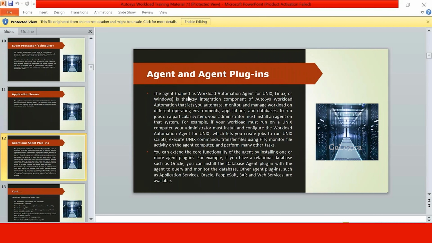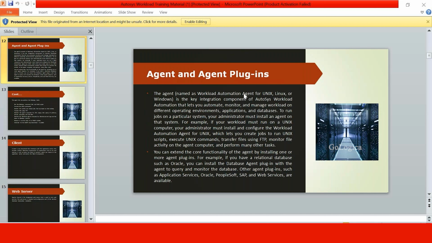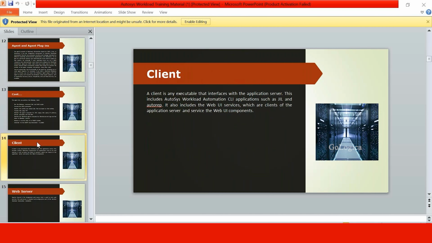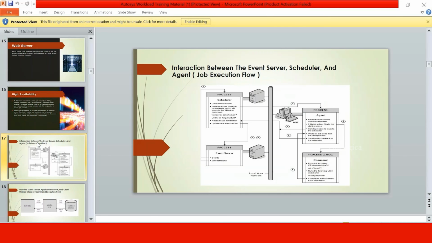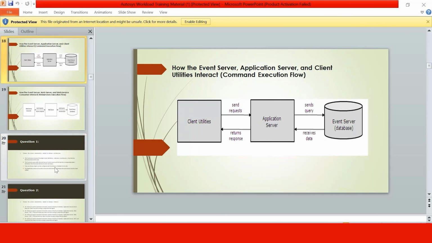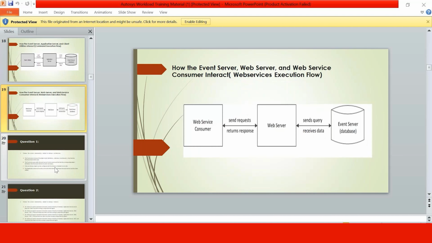Here I have explained about the agent and agent plugins, right? We have the client as well, and the client web server. I have mentioned high availability here. Then the interaction between the event server, scheduler, and agent, and the job execution flow: how the job is going to execute, and whatever parameters you are importing into Autosys, how they are processed. I will explain the flow. Again, we have how the event server, application server, and client utilities interact. Again, we have web services execution: how the queries are going to execute, and how the REST API is going to execute.